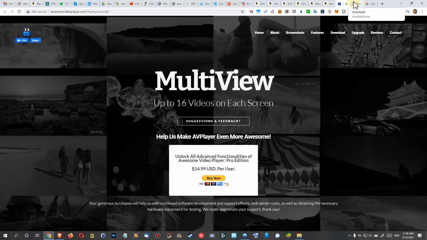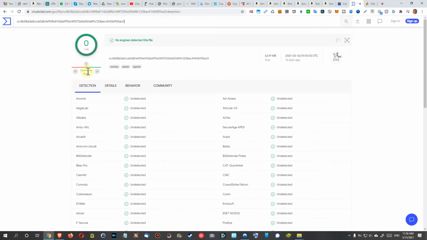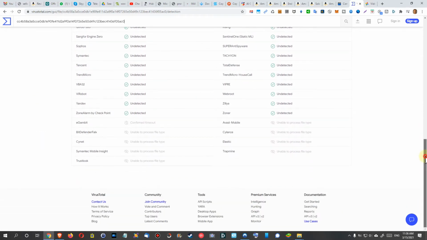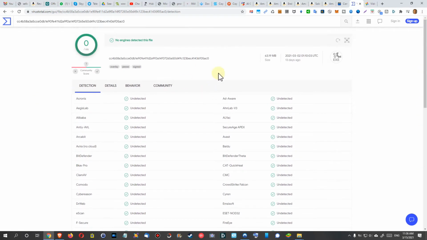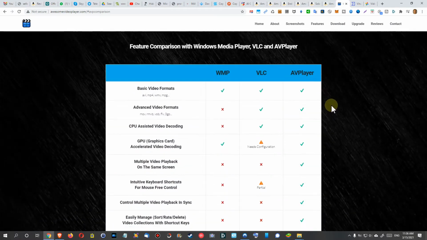I have also downloaded this version here, and I've been checking this with all the available virus scanners, and you can see not a single one has detected anything. So at least at the moment, it looks very safe. And the features are really interesting, especially this multiplayer. I haven't seen this before. You can see what it can do.